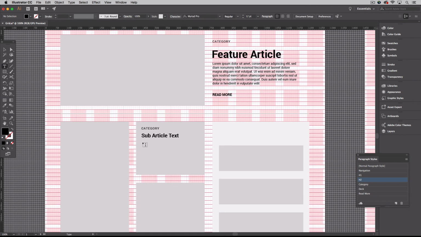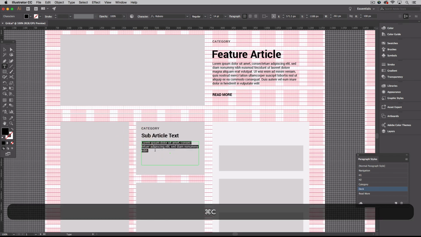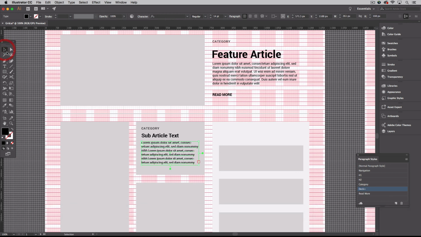Then I'm going to lay out my type for my deck. Something like this. Again, it will default to the last one we set it at, so it's H2. Because we've already set a style for the deck, we just want to keep it consistent, so we can hit deck, and it will set that type. If it cuts it off, just simply copy and paste it. And now we have a sub-article text set.